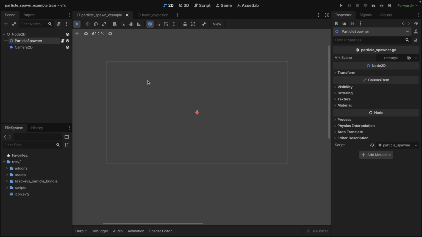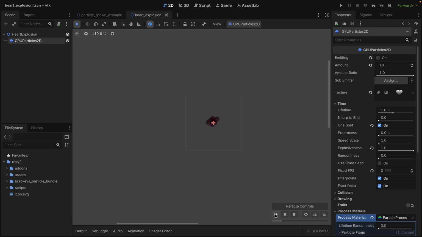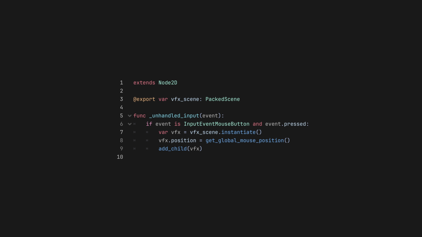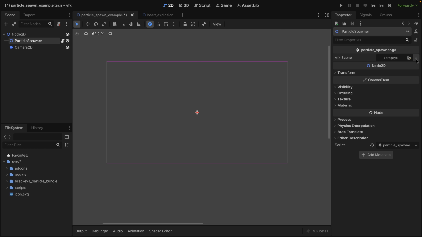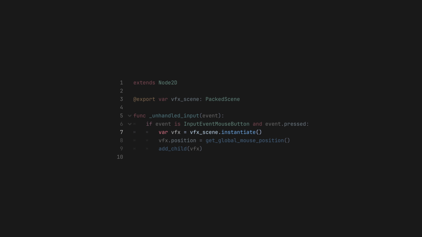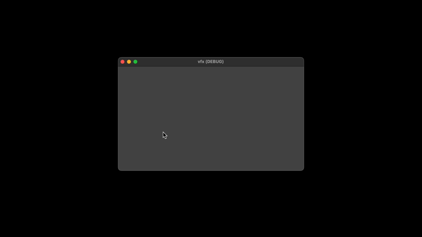Now, oftentimes we want to spawn in effects as needed. To do this, we would create our effect in a separate scene and instantiate that scene at the point where we want, say, an explosion. This script, for example, will spawn an effect wherever the player clicks the mouse in 2D space. It has an export variable called VFX scene with a type of packed scene. So in the inspector, we can choose any Godot scene. Then, if the player presses the mouse, we instantiate the scene, set its position to the mouse position, and add the effect as a child of the current node. And voila! If we play the game, we can click to spawn effects all around.